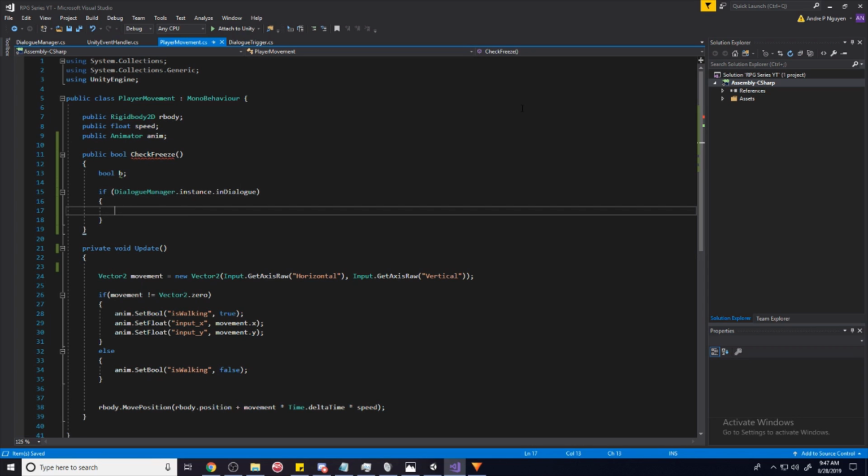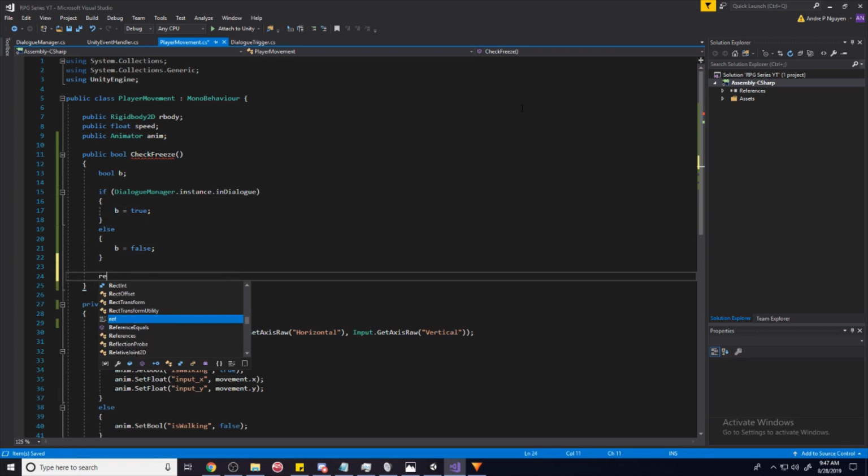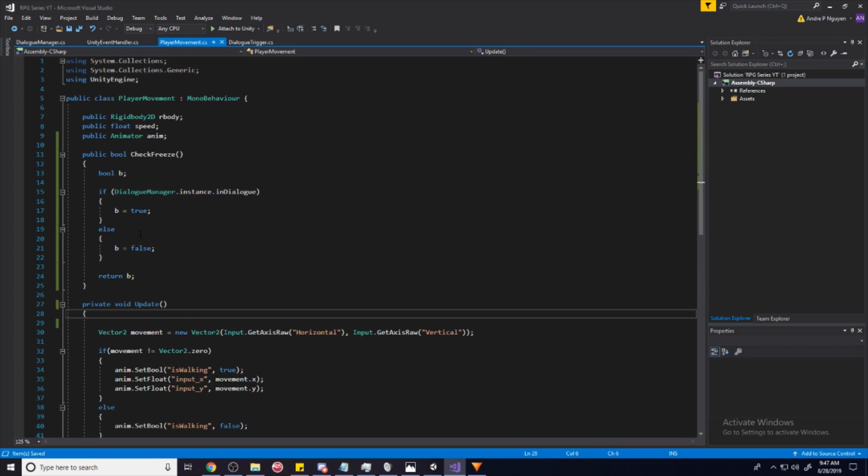Alright, so now that we know that, we'll say that if we are in the dialog, then b is equal to true. Else, b is equal to false, and then we can just return what b is. So if we're in the dialog, then b is true, and if we're not in the dialog, then b is false. And this will come in handy later, because let's say we have an inventory system, then we can check if we're in inventory. So it's going to check all of these things, and then depending on what it is, it'll return what b is.